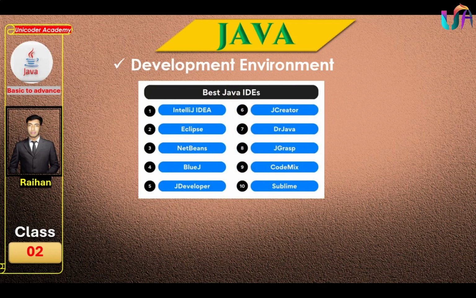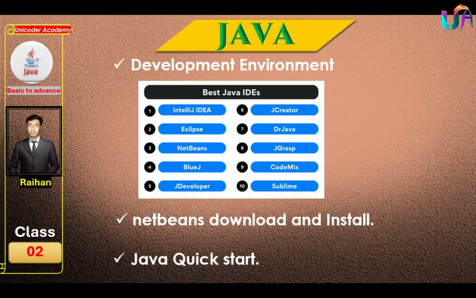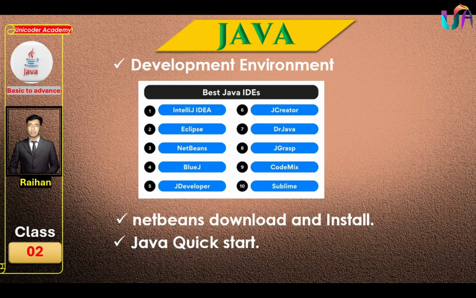So here you see the top 10 Java IDEs. There you can work very easily and build your project very easily. Now I am going to show you NetBeans today. NetBeans is very easy for you to learn, and NetBeans creates a file, and I'm pretty sure it's actually very easy. That's why I chose NetBeans. So how to install and download NetBeans, everything I will make clear in this video. And at the last, Java quick start, I will show you a little bit of Java code.